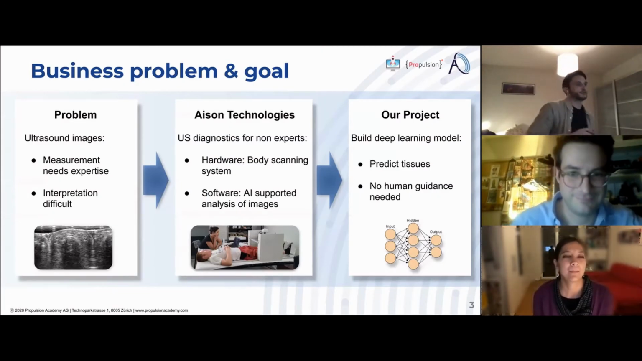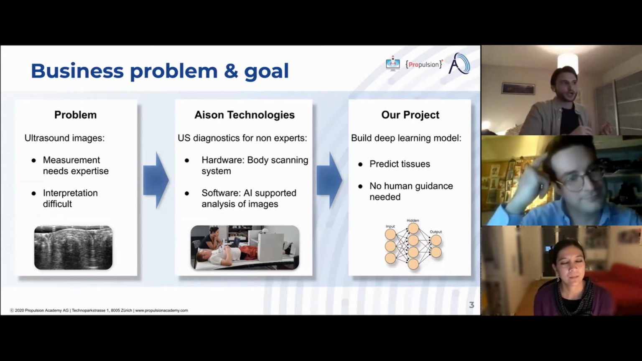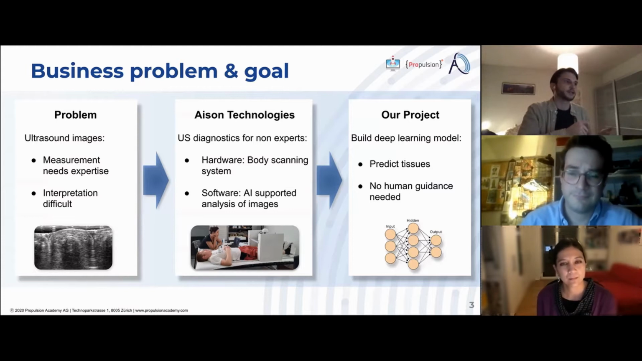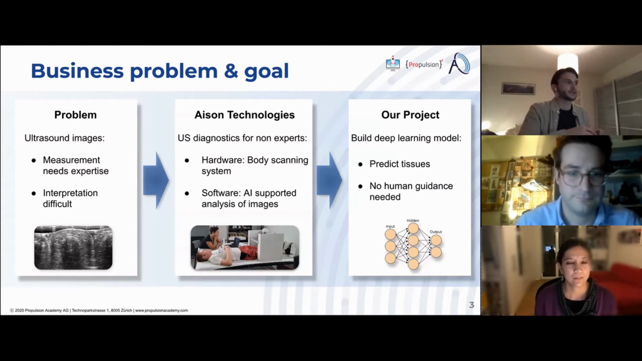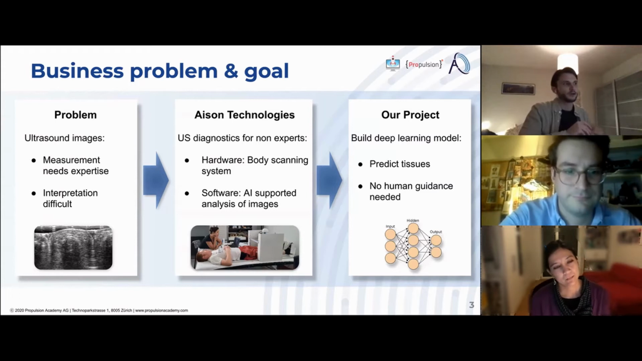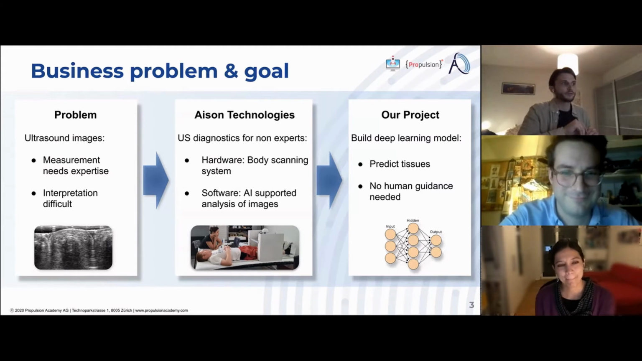So let's assume you have a sports injury. If you want to check what's the problem or if everything is okay, the only place where you can take an ultrasound is in hospitals or with a specialist. And the reason for that is that working with ultrasound images is very challenging. First of all, it needs a lot of training to be able to take the measurements correctly. And as you can see on the image on the bottom left, without specific know-how, it is very hard or nearly impossible to interpret these images.